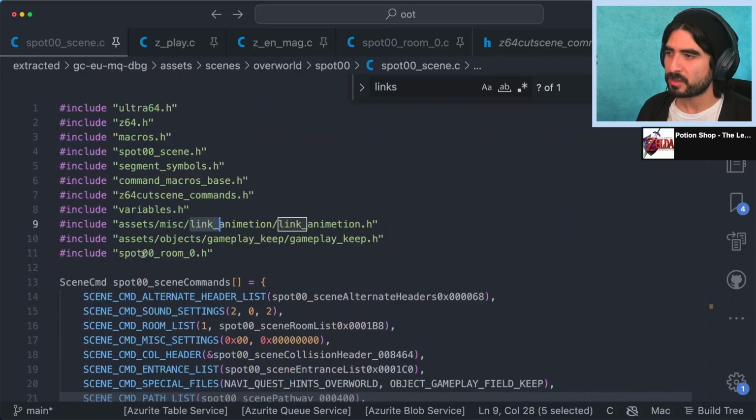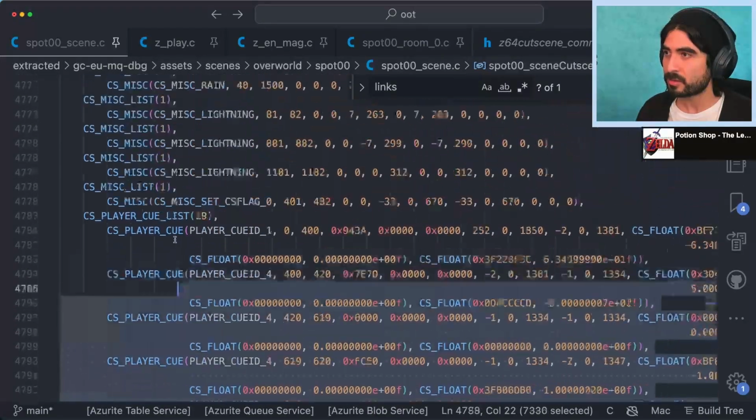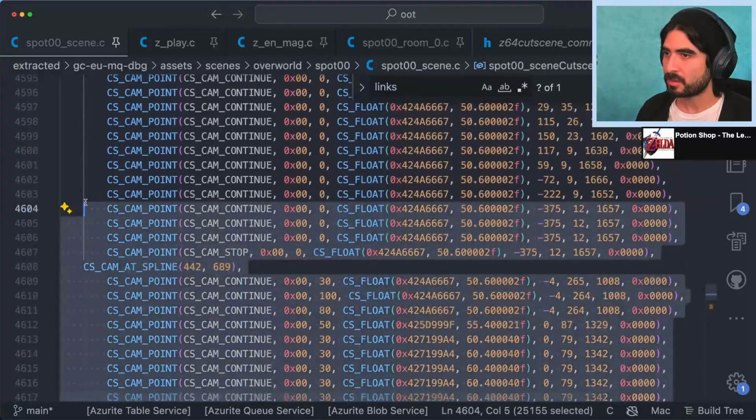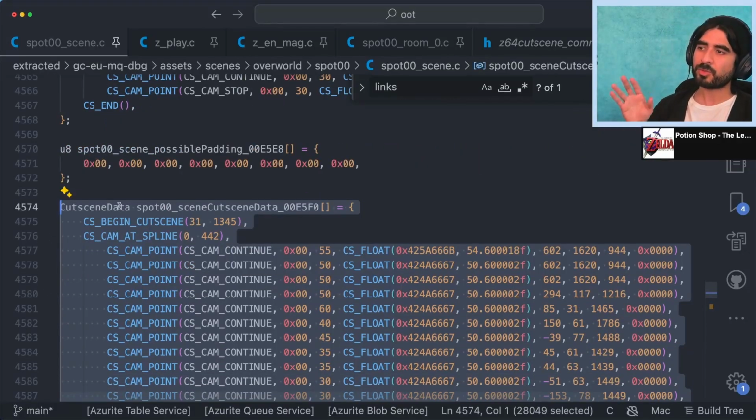So when we process the script, it explicitly goes over all of these cutscene commands. It's a lot of cutscene commands. So process script goes over these.